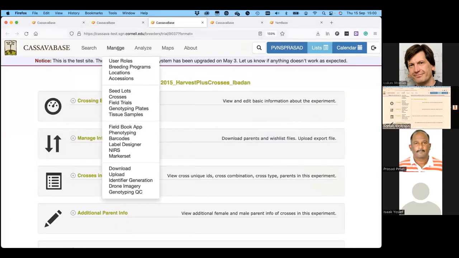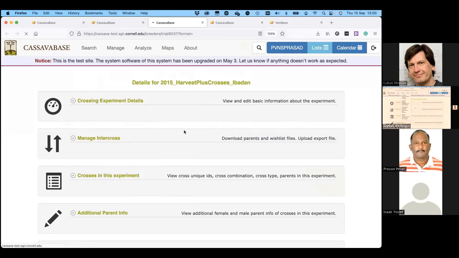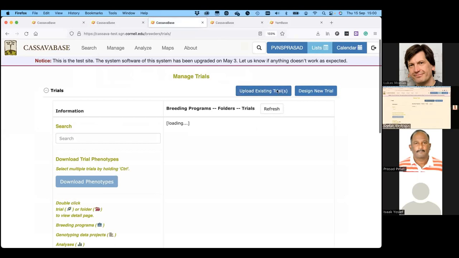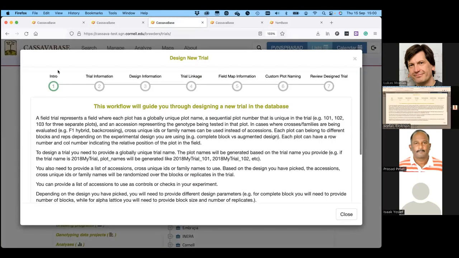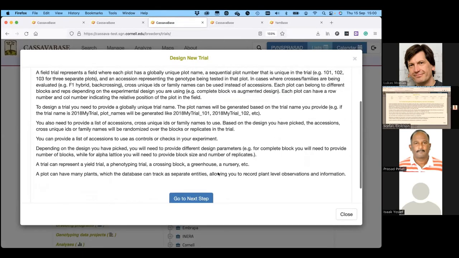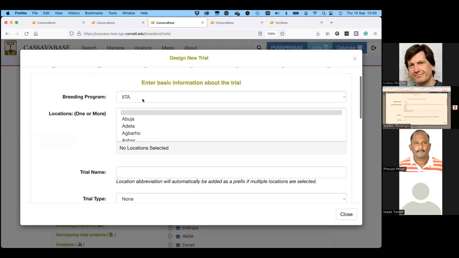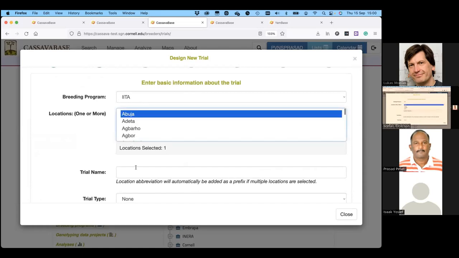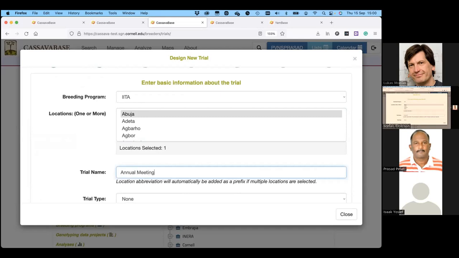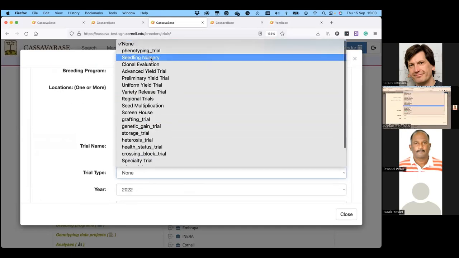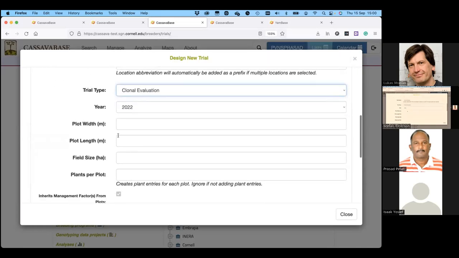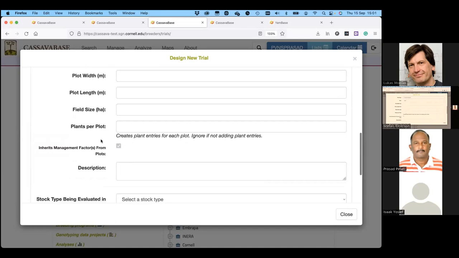For that you need to go to manage field trials. As I mentioned, there is upload existing trial, but I want to design a new trial. This is the workflow which takes you through each and every step. You can quickly go to the next step and choose which breeding program you want to create your trial in. I can say Abuja, I can say annual meeting. For the trial type, let me say clonal evaluation, then the year, then I can choose width and length. These are some optional fields. You can also choose the number of plants per plot, and then give some description.